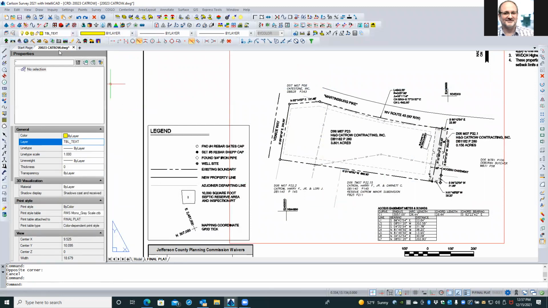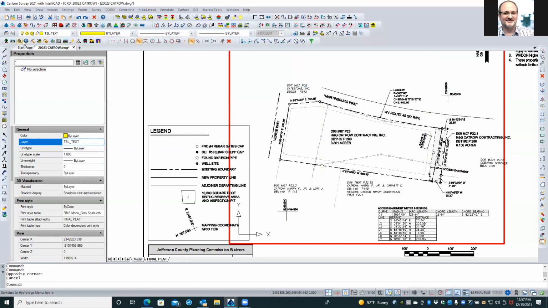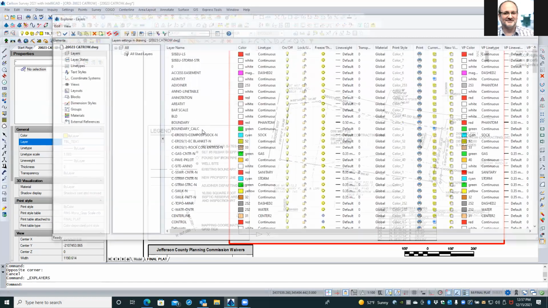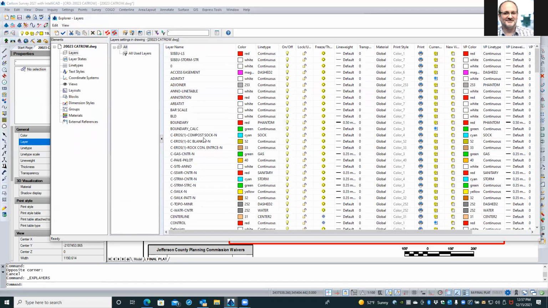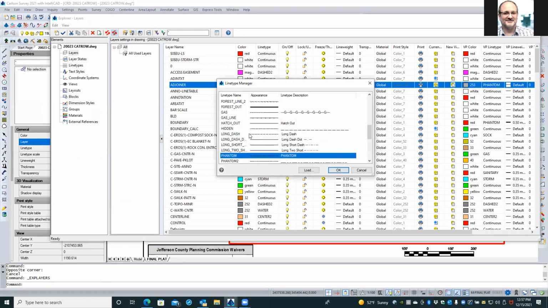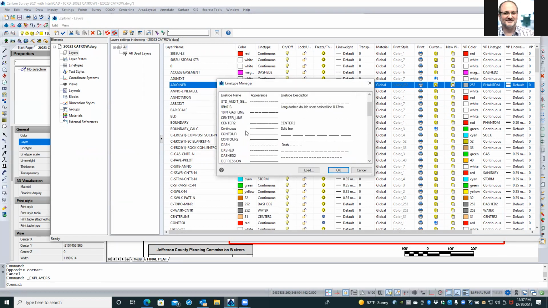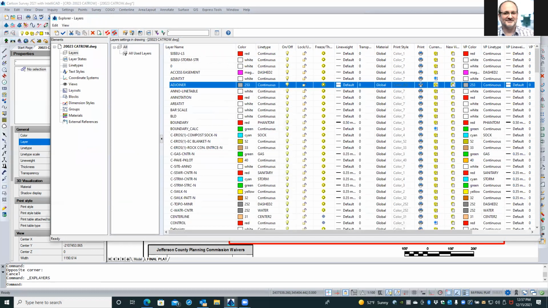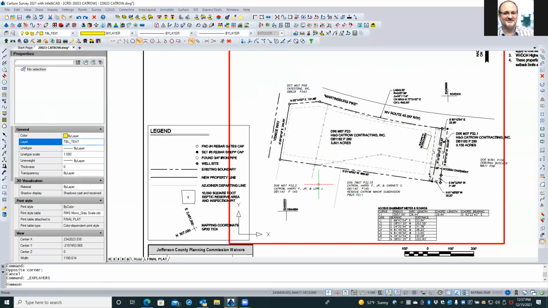I also have to set it for that viewport because it already existed and it copied over from that. So adjoiner continuous here, but over here it's still phantom. So we'll make that continuous. Now, there we go.